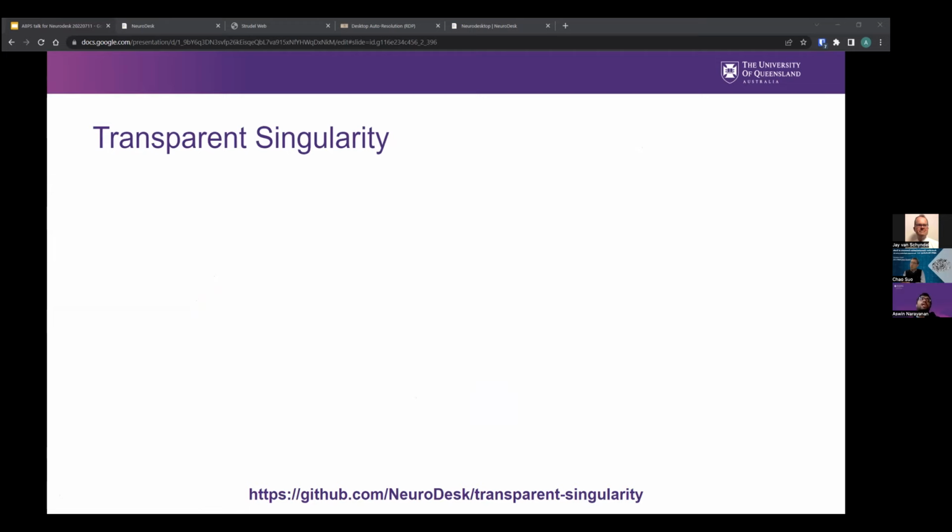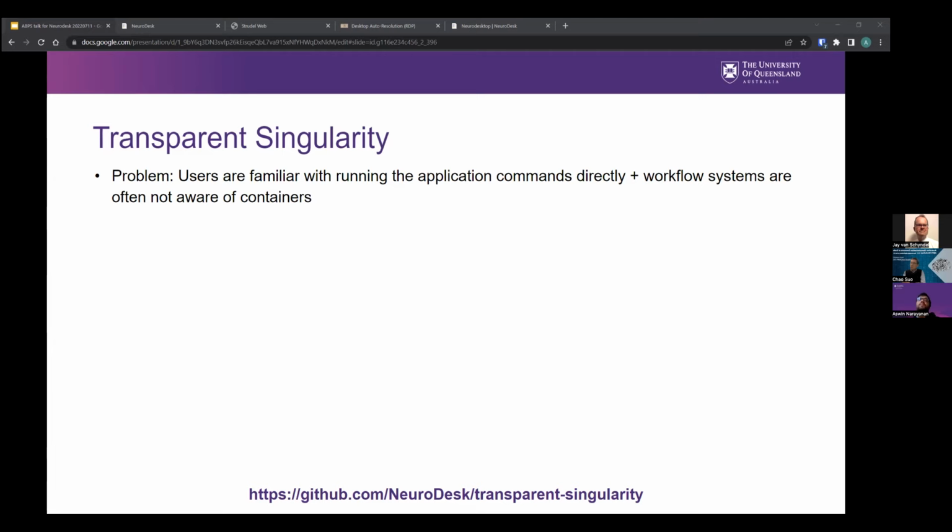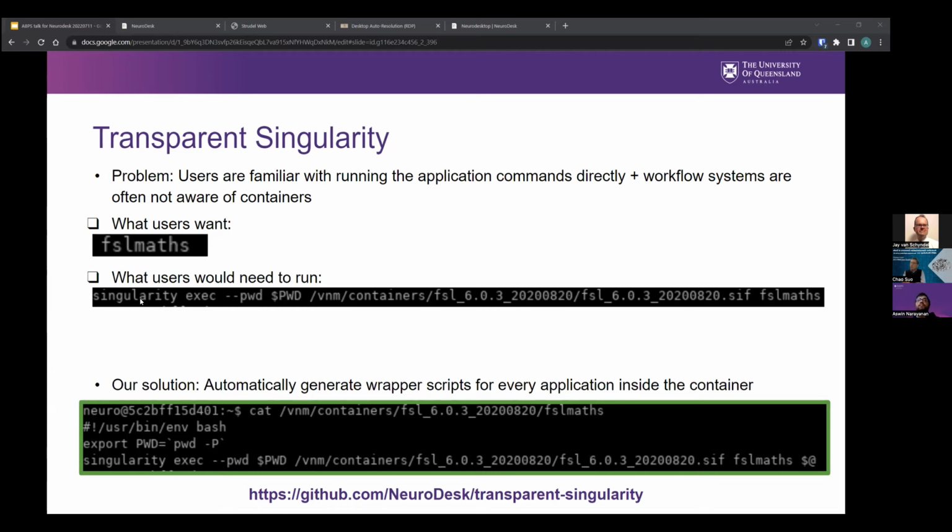If you've used containers, you'll know that running a container is a bit messy. It's doable, but you have to write this long piece of command. Let's say you want to use FSL mats, you have to run this whole thing. It's doable, but it's just not very clean. A couple of developers at CAI, Stefan Bowman and Tom Shaw, came up with this wrapper script called Transparent Singularity.